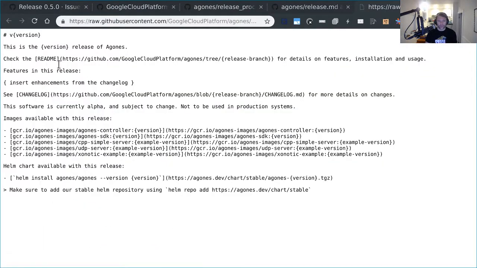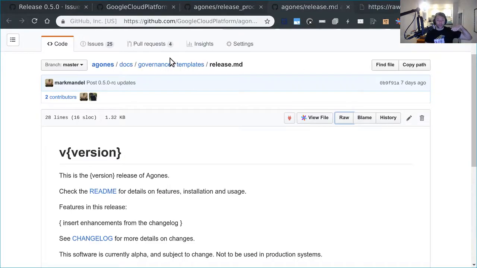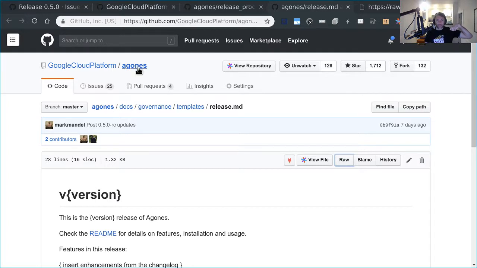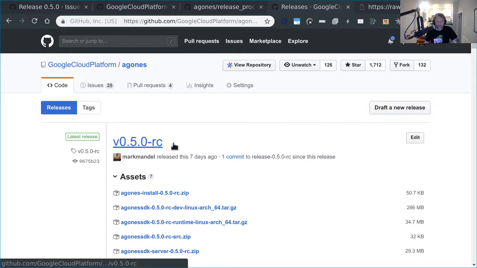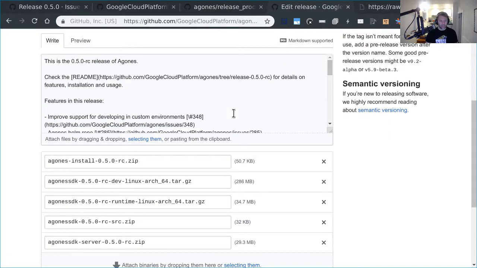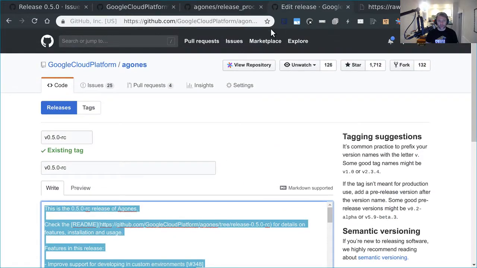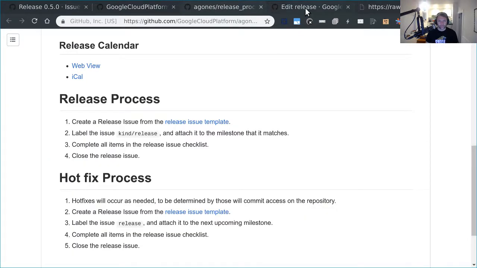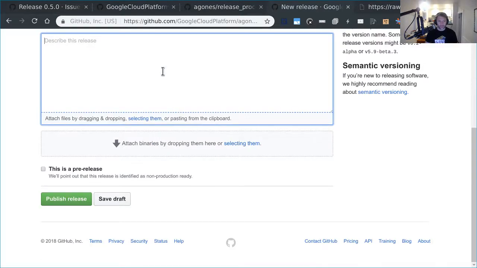Pop over to raw. I think actually with a lot of this, we can probably steal from the previous release, to be honest. So why don't we do that? Let's go releases 0.5 RC. I'm just going to edit it and steal this, because a lot of the details are already here. Go back. Draft new release. I'll splat that in there.